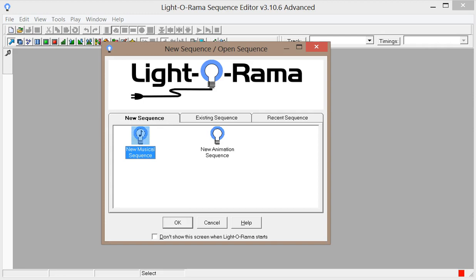This assumes this is the first song you've ever sequenced. The first thing you do is open up the Light-O-Rama sequence editor, which is part of the S3 software suite, and you have the option of a new musical sequence or a new animation sequence. The main difference between the two is the musical sequence is aligned to a song, and animation sequences are not. Animation sequences can do loops, new musical sequences you can't. And that's the main difference.